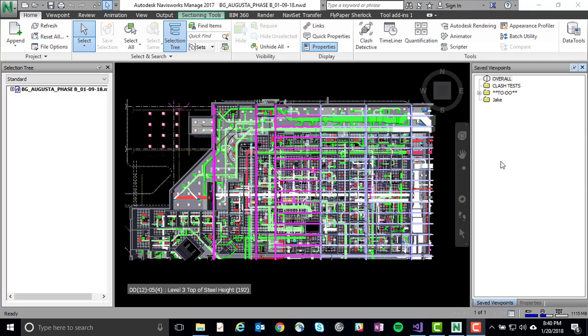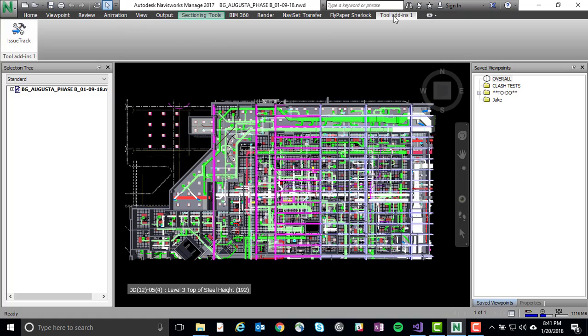Now that we have IssueTrack installed, we're ready to set up our project file. This file will store all our issue and project information. To launch IssueTrack, go to the tab labeled Tool Add-ins 1. This name may change in the future as I update the plugin, but for now it's on this tab, and hit the IssueTrack button.